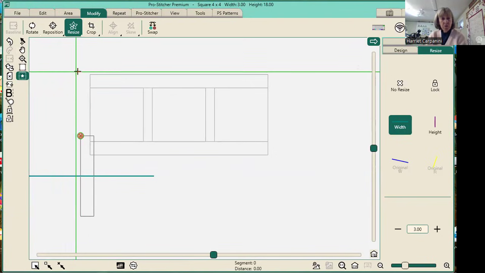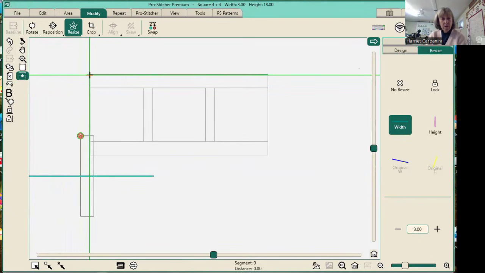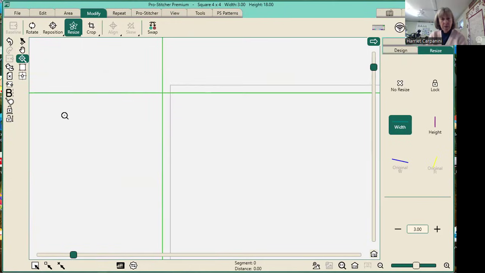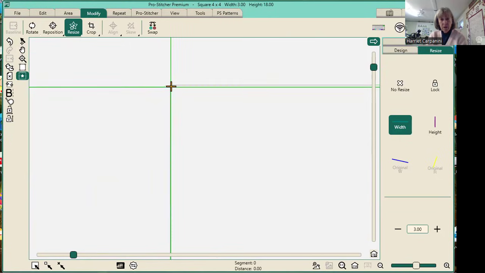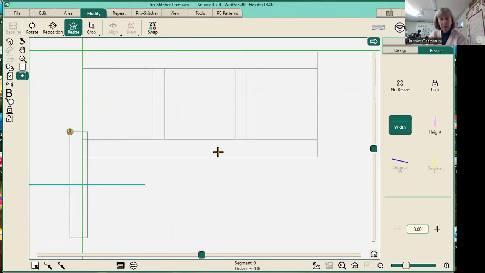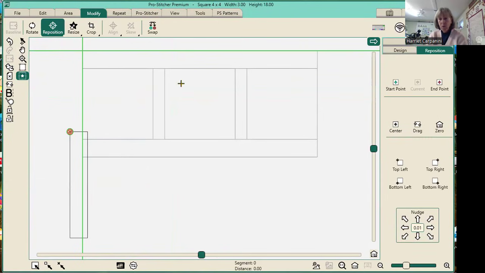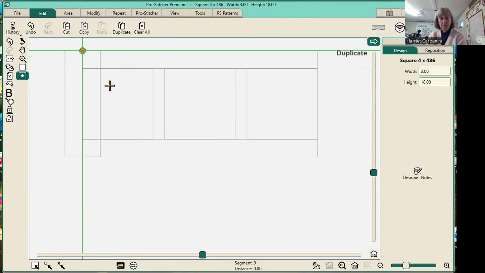Now I want to get this over to the side of my pattern here. So I'm going to move my crosshair. Oh, let's get it right in here. Let's zoom in here. And I'm going to simulate, and I'm going to move that crosshair right there. Perfect. Let's get this back. And now I'm going to say reposition, and I want the top right. So I'm going to press top right. And there it is.